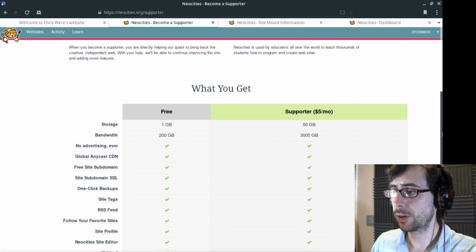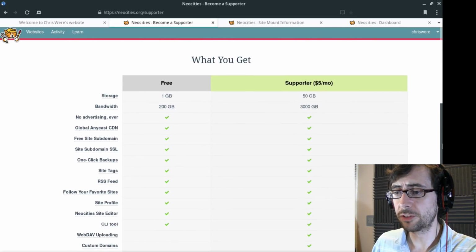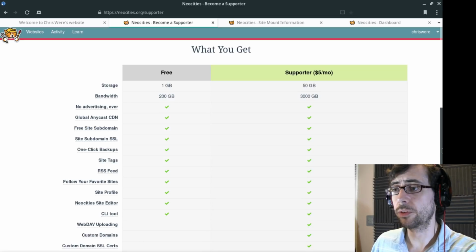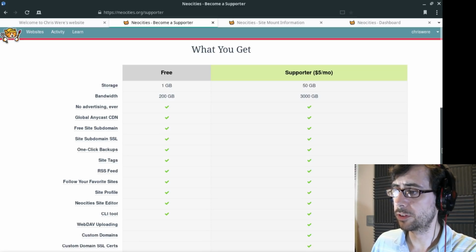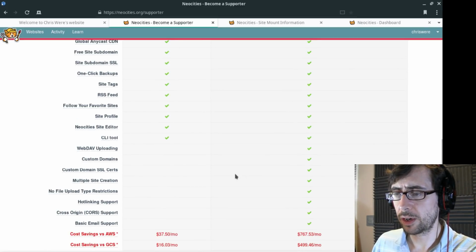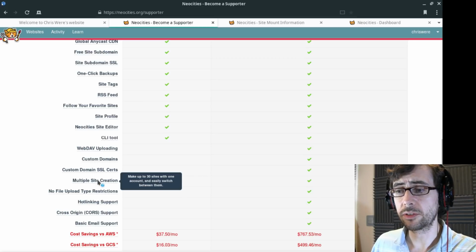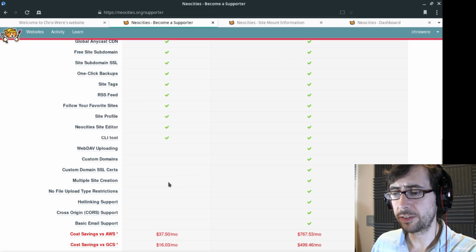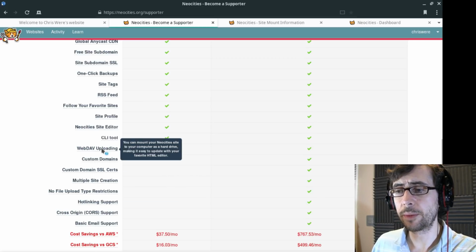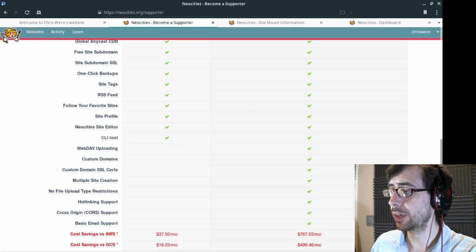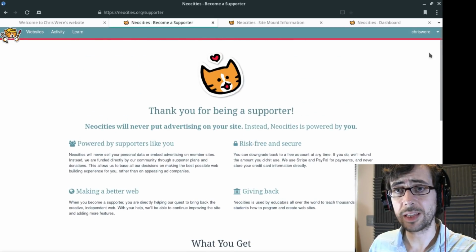They give you a good illustration as to what you get for the free tier, also what you get for the supporter tier. So you get things like custom domains if you're a supporter. You get custom domain SSL certificates as well. You can create multiple sites, and there's a few things there as well. But specifically, there's WebDAV uploading, and WebDAV uploading is particularly interesting. I was trying that out today.